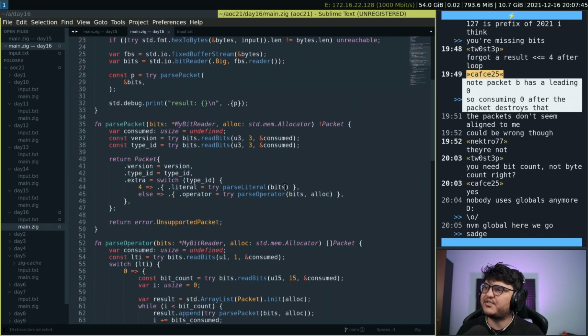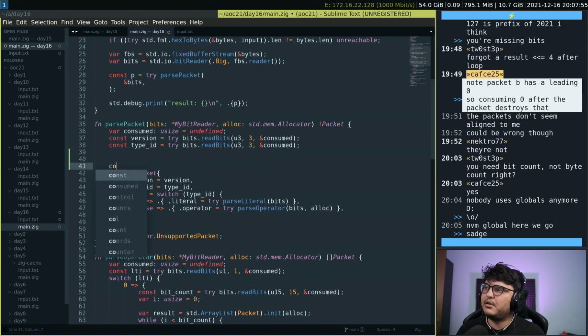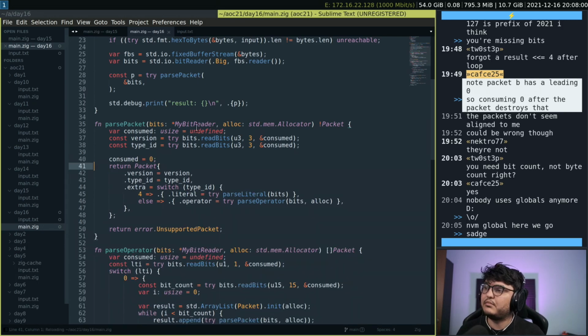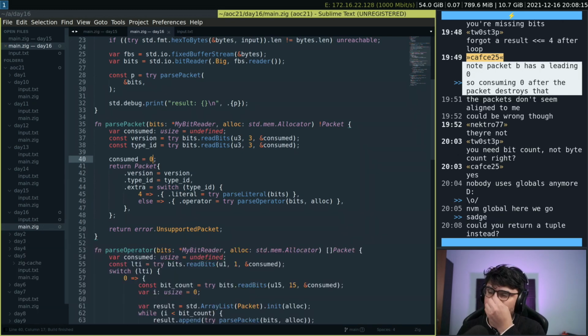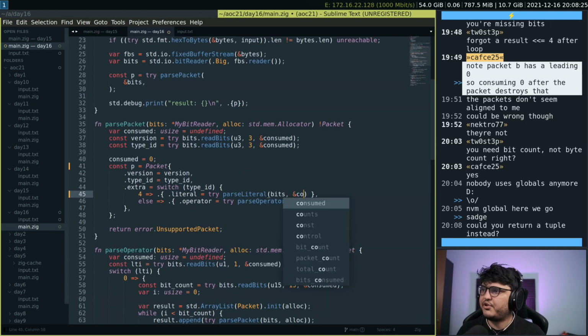Now, whoever invokes parse literal has to pass this. So let's reuse this consumed here. So once we get here, we do consumed equals 0. So we reset consumed. Actually, yeah, we do reset consumed, or rather, we should set it to 6 because we have consumed 6. Oh, it doesn't matter. We set it to 0. Then we do const p equals packet. We pass a pointer to consumed. This is so disgusting.